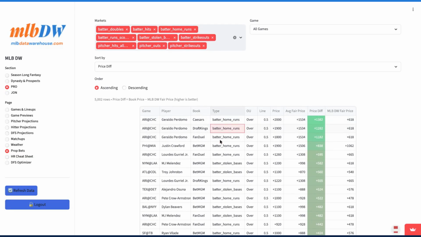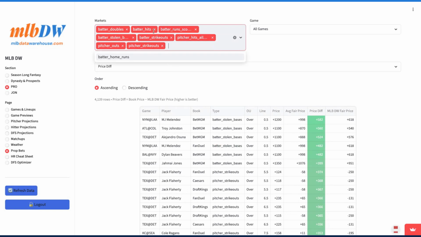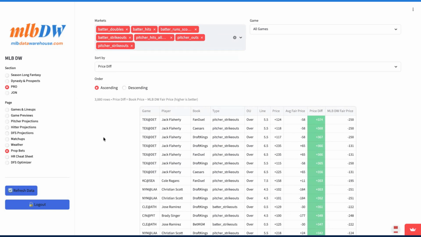Most of these, since the home runs and stolen base prices are all like 3, 4, 5, up to 10, 20 to 1, that just creates the opportunity for a lot bigger gaps. So most of the top guys you're going to see are going to be home runs and stolen bases. But you can go here and just get rid of those two markets, and you can see, okay, we think Jack Flaherty over 5.5 strikeouts. The price offered on FanDuel is plus 124. My price would be minus 250, which is a little bit insane.